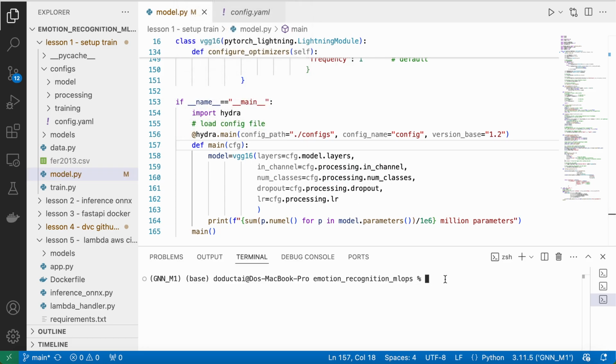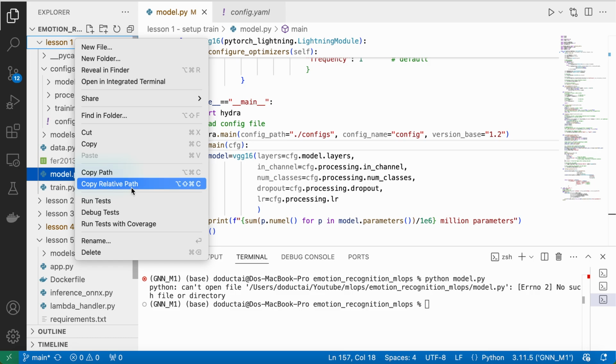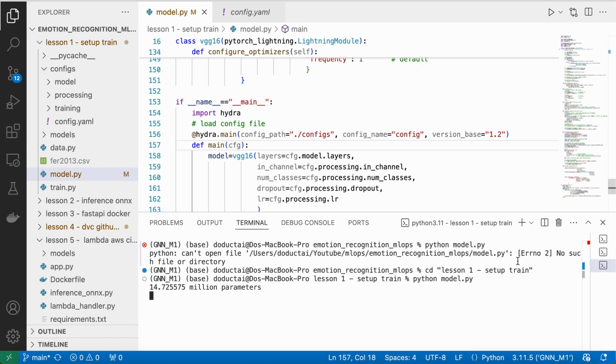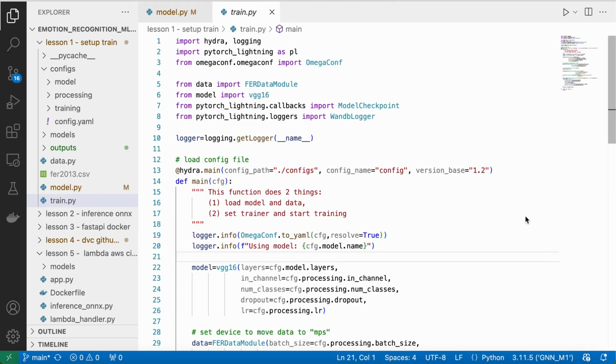And now, with these parameters, let's load the model and print out the number of parameters of the model. So here we will run python model.py. Well, looks like I was not in the directory. Alright, so we have loaded the model successfully, and the model has 14.72 million parameters.